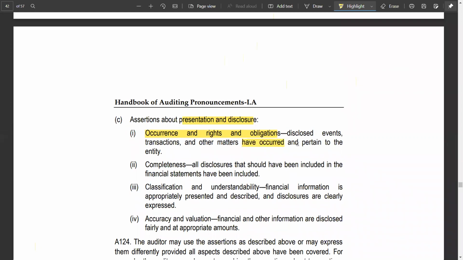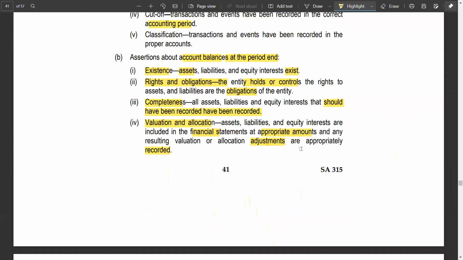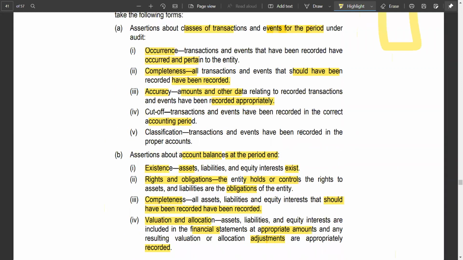Disclose events, transactions and other matters that have occurred and pertain to the entity. Rights and obligations will be there only when they relate to your entity. We have also covered that in the earlier part, that it should pertain to the entity and it should have occurred. While covering from yesterday also in the occurrence part, whether they have been recorded or not and pertain to the entity. We have covered that earlier.